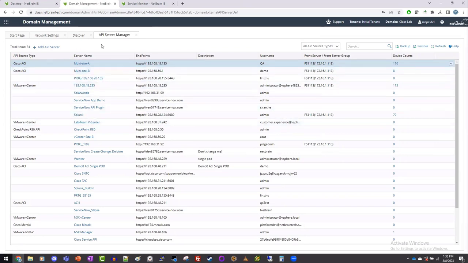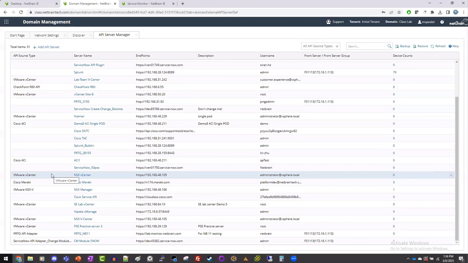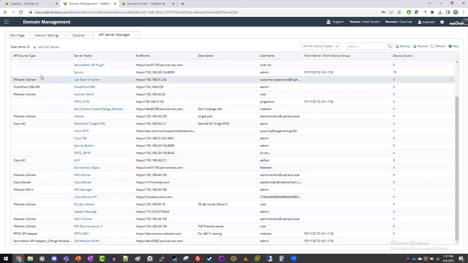So that's primarily what we do here in the API Server Manager. We might need to connect NetBrain to other third-party systems in order to gather detailed information from, say, PRTG or Snow or BMC Remedy or whatever. That's an entirely different kettle of fish that I'm not going to talk about in detail unless someone wants to after class.